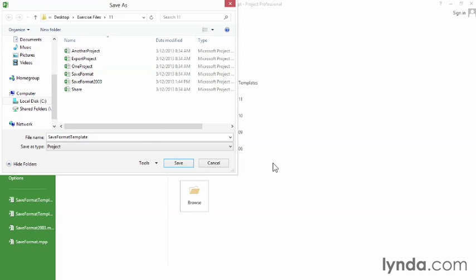Saving to other formats is as easy as using File Save As and choosing the format you want. You can also protect your project files with several special save options.